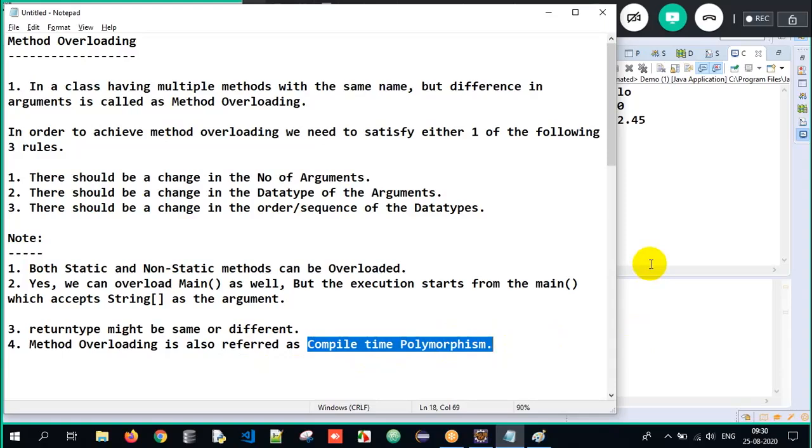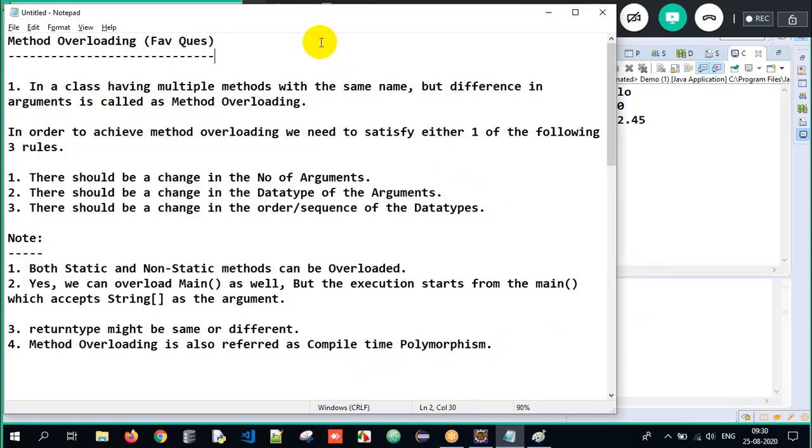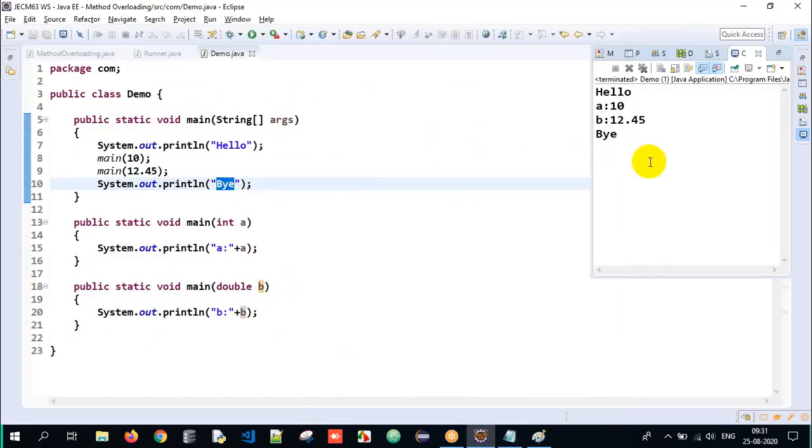Whatever is on the screen, if you study that, that's more than sufficient. And I'll tell you, this is one of the favorite questions for interviewers. What is method overloading is one of the favorite questions for all the interviewers. Even if I am taking an interview here, I'll definitely ask this question. So make sure you are strong enough in this particular concept. Clear? Perfect. I hope you all got the clarity about method overloading.